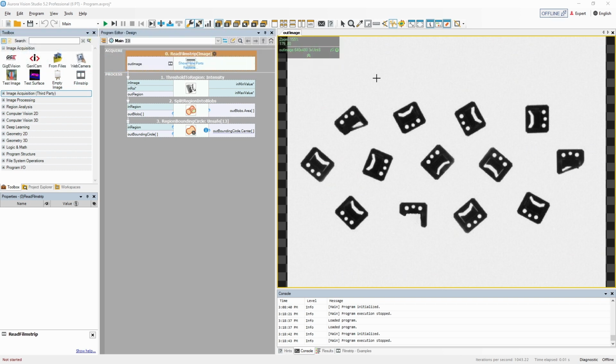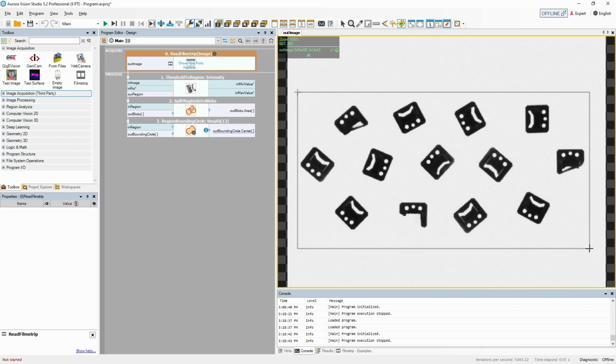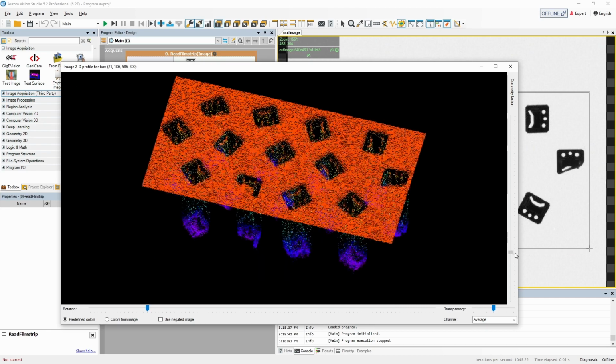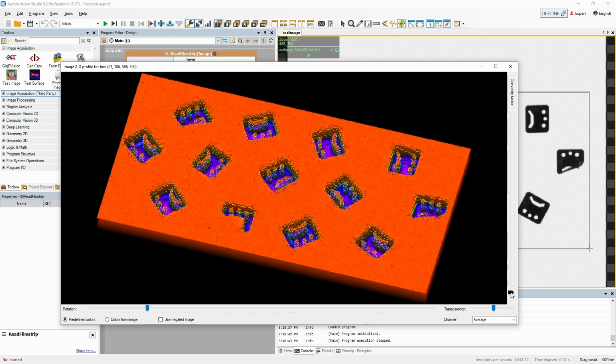The 3D profile tool shows the intensity changes within the selected area in the form of a 3D point cloud. Thanks to the 3D visualization, it is easier to understand the exact brightness changes in the image.